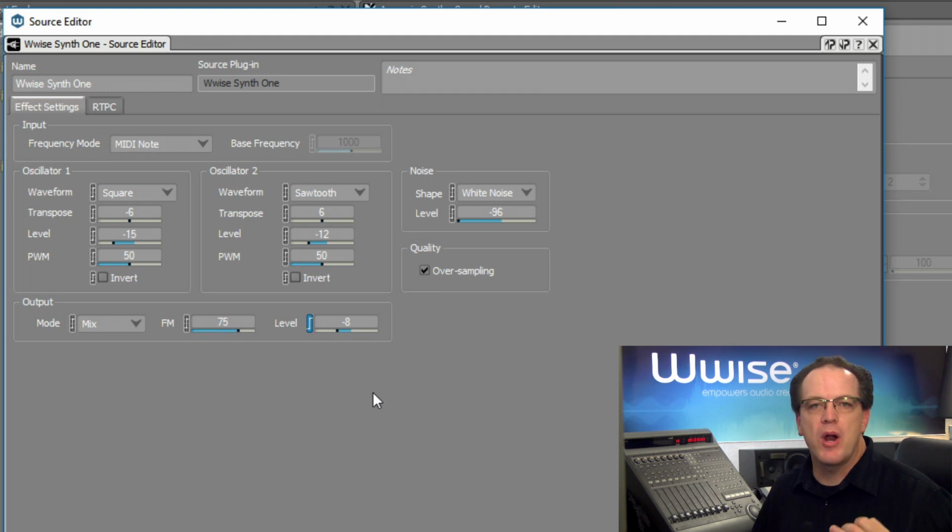Now, adjusting the level property does not affect the relative balance that we've already established between the oscillators.